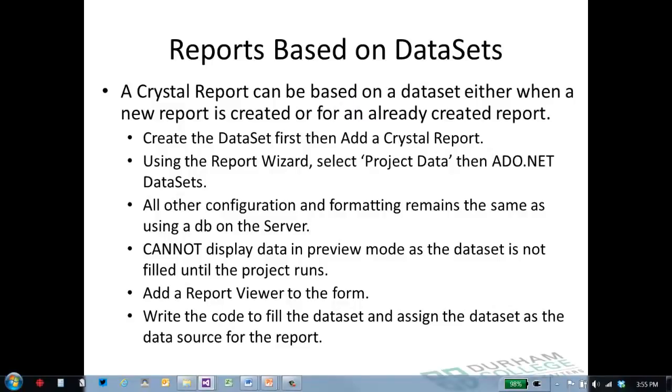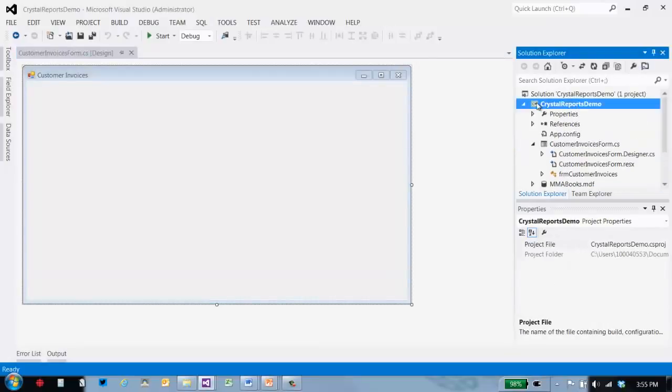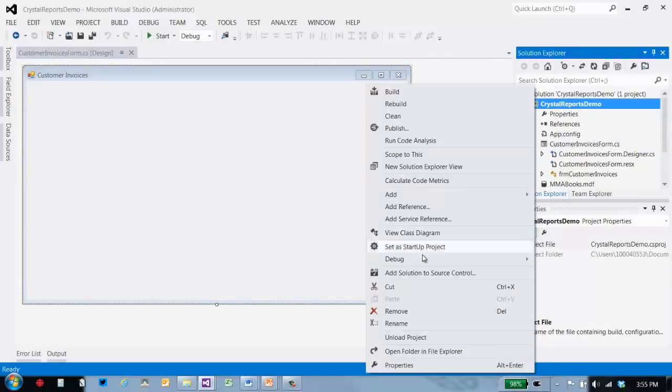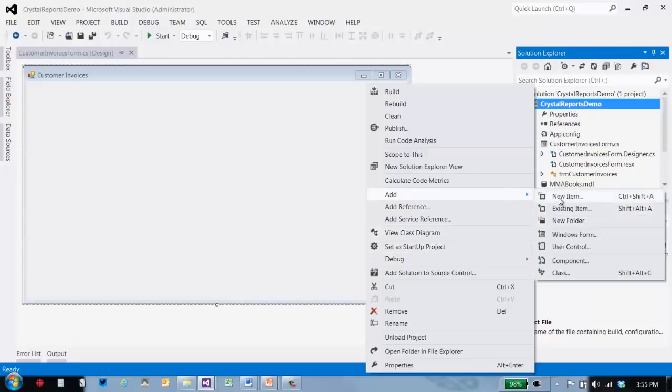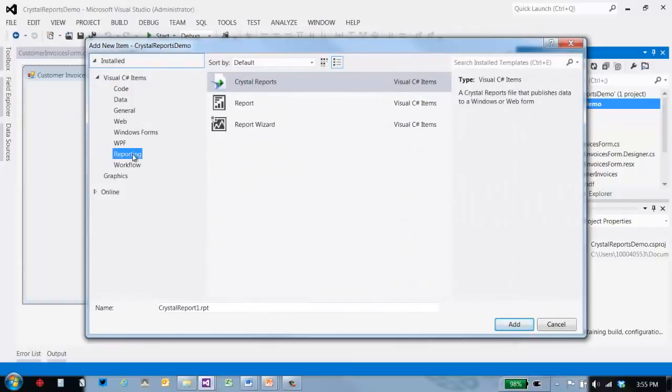Now I've got to add the Crystal Report, and what you're actually doing is adding that report designer to your project. So select your project, right click, add, and I'm going to go new item. And if I go down here to reporting, I should see Crystal Reports. This is a Crystal Reports file that publishes data to a Windows or web form. Don't use the report or report wizard. Those are Visual Studio Report and Report Wizard, and they're a little bit more terse. They're actually a lot more terse than the Crystal Reports tool.